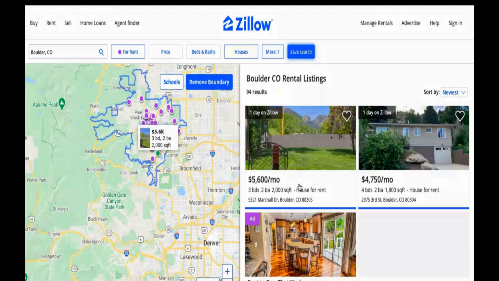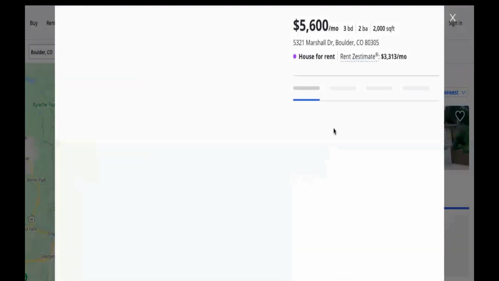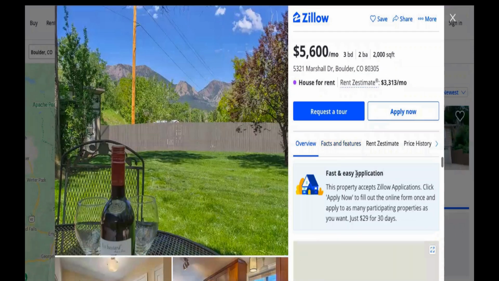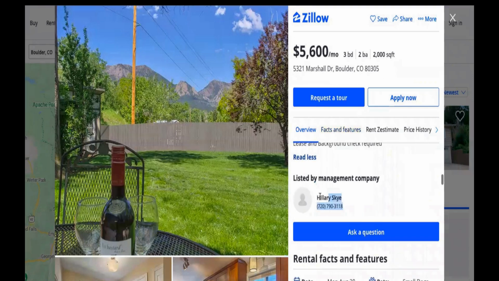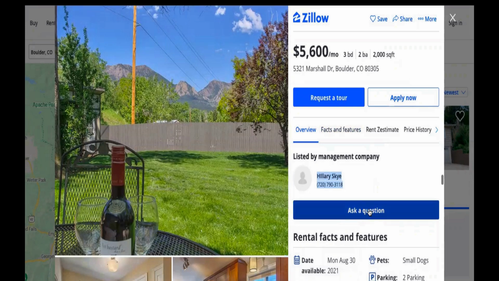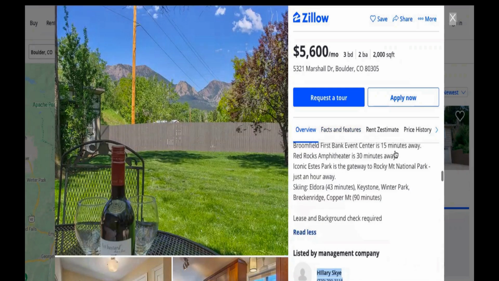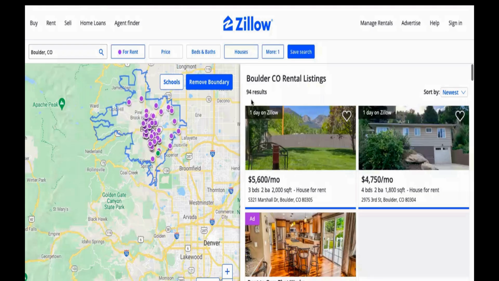A lot of the Zillow posts as well have the information that you need on them. It has address, sometimes name, and most of the time contact information at the bottom of these posts. So you can see, look at this, Hillary Sky, 720-790-3118. All right. So you can see in this example, I had 94 options to go ahead and skim off, and then I will be receiving all the new ones after that.